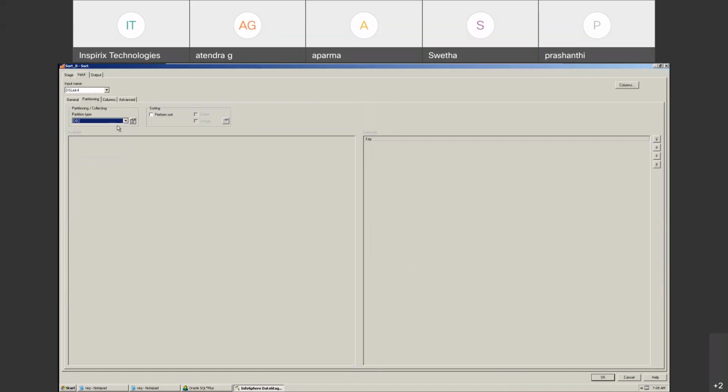DB2 is a database related partition. If your source is DB2, then you select the DB2 partition. So optimization will automatically be done on the database, like we did for a sparse lookup. Basically, we are not doing anything. Inside the database, optimization will be done. And what else do we have?